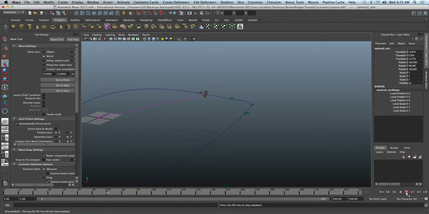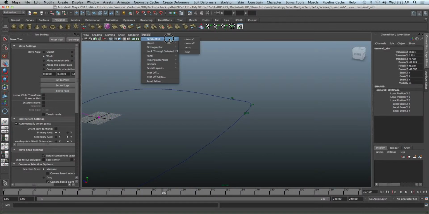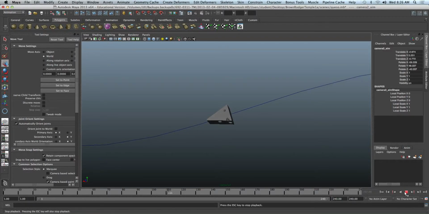Okay, so that's with that point parented. Let's look through that camera. That's going to be camera 2. So here we are. The camera is in one stationary position. However, it follows the cheese wherever the cheese goes. And this is really great because we can see those barrel rolls, and it's just a really nice view.